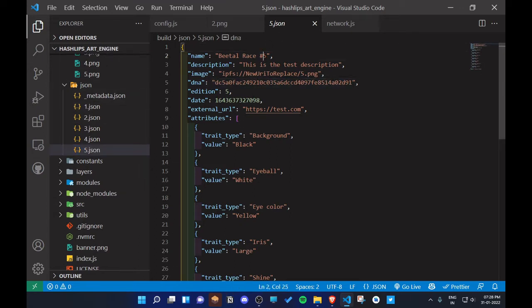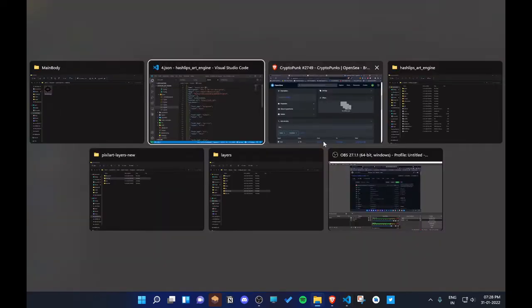Now the name also changes, and the description is also changed in almost all the files, and the DNA is also different. So DNA is different in almost every file. Then we have attributes. So the attribute is the same. I just understand it's the same.